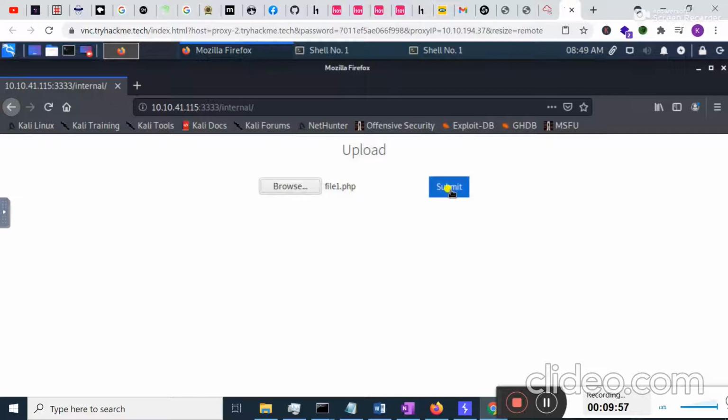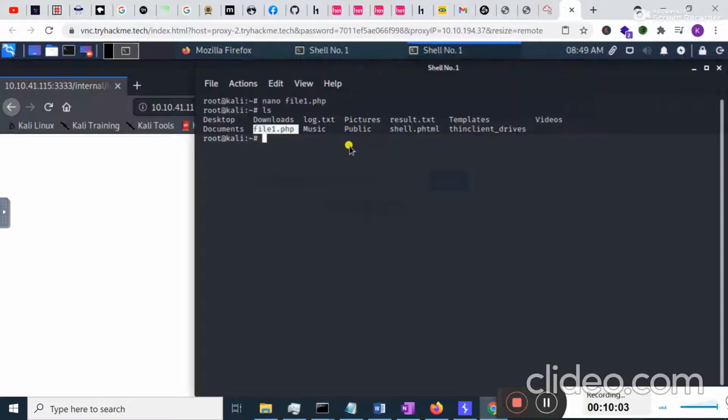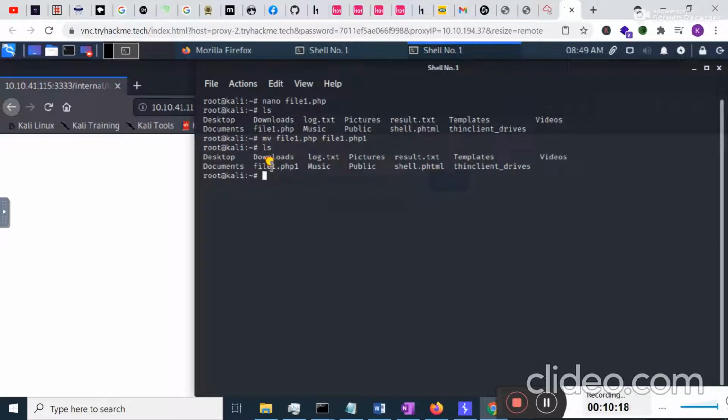When I click on submit, oh, extension not allowed. It means I'm not able to upload the PHP file. Okay, now if I rename file1.php to file1 and hit enter, ls, see, this file is present here.